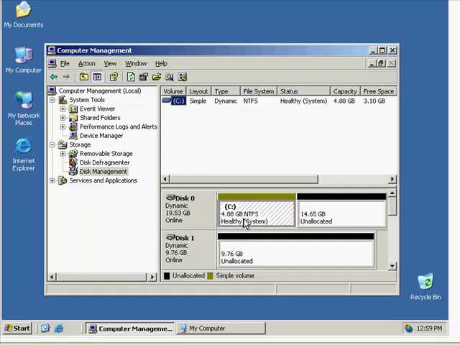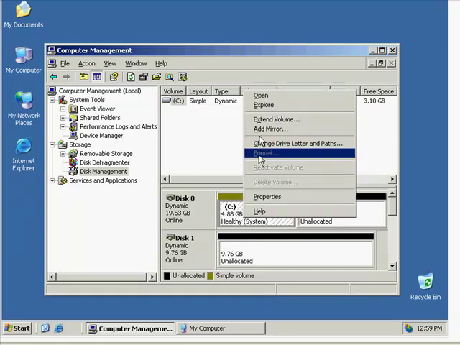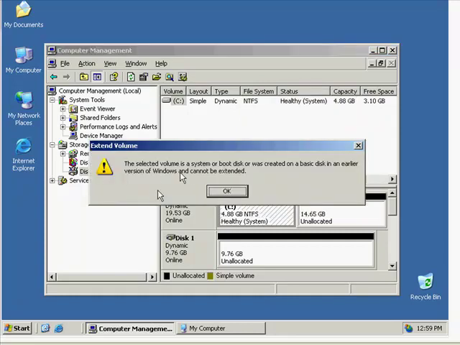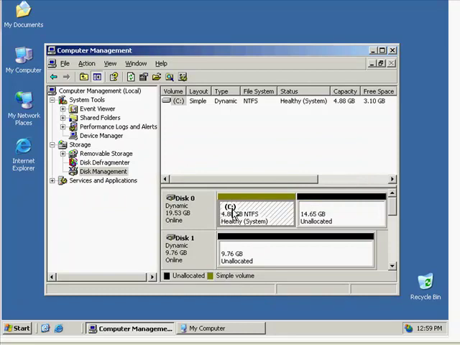In dynamic disks, one of the things that we should be able to do is extend, and if we click on this one, extend volume, it says no, the selected volume or boot disk was created on a basic disk in an earlier version of Windows and cannot be extended, which kind of supports that volumes and partitions created on a basic disk remain basic partitions.